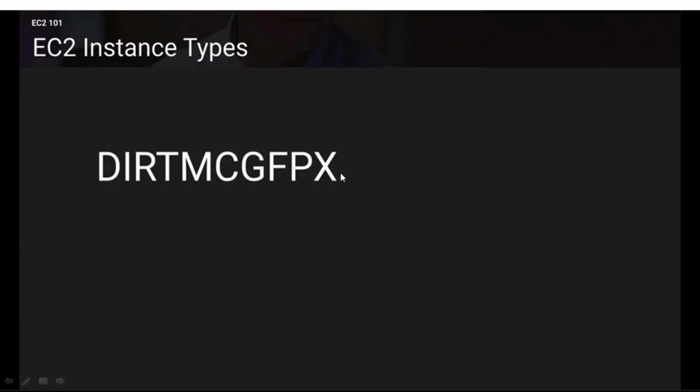FPX initially was not there. Last year at re:Invent, all these three were added, that is FPX. So I've just added the acronym FPX behind the scene. So DIRT MCG FPX. D stands for dense, I is for IOPS, R is for RAM, T is for T2 micro or something as such, which is for cheap general purpose.